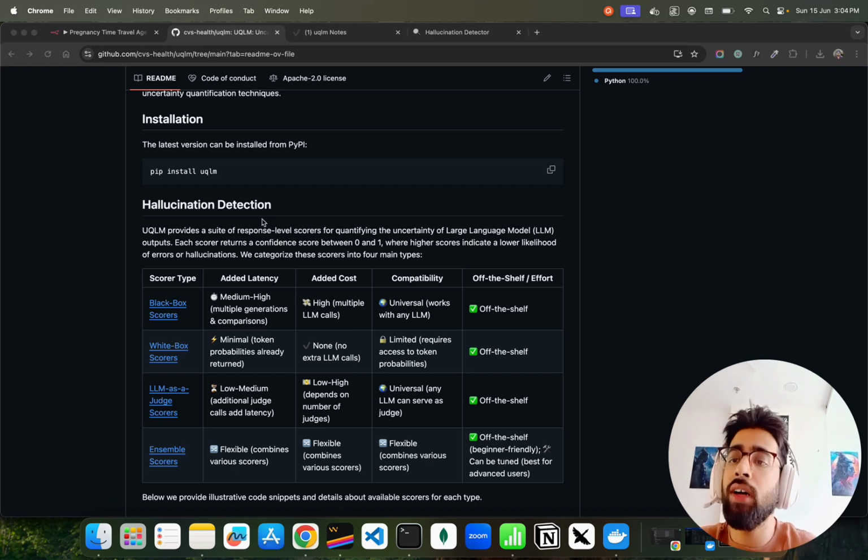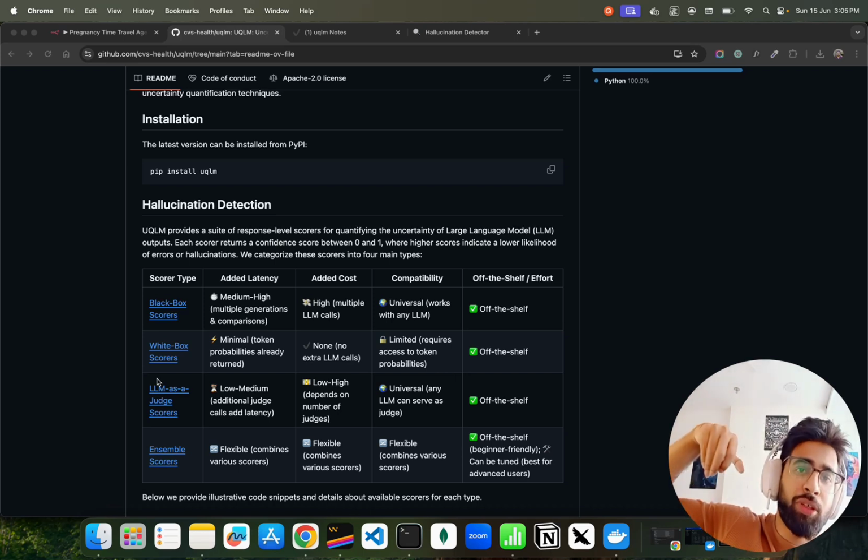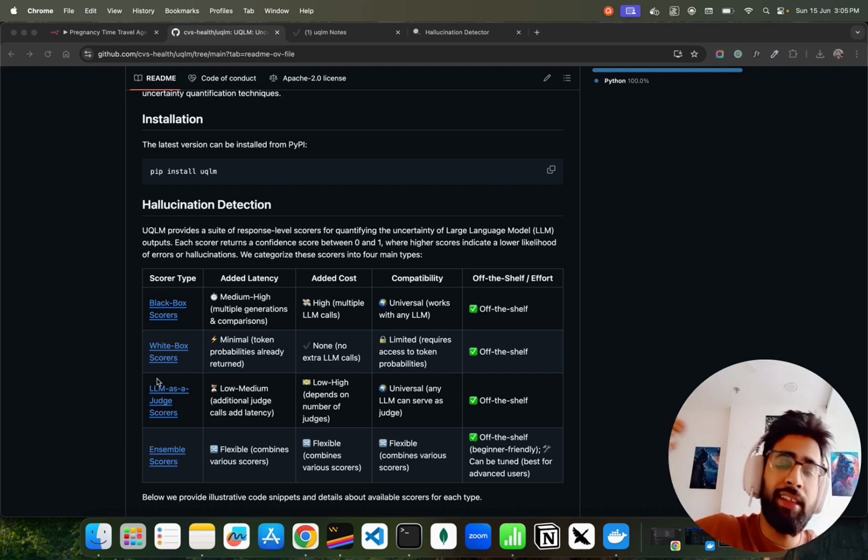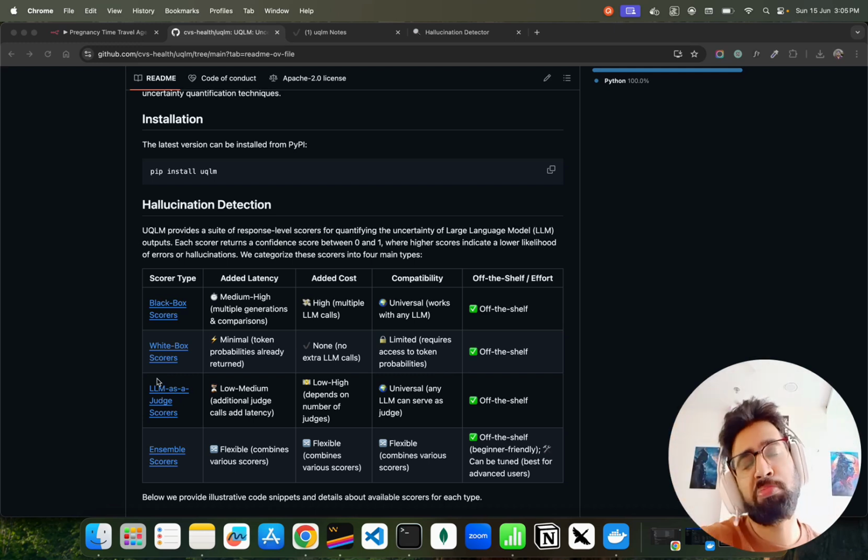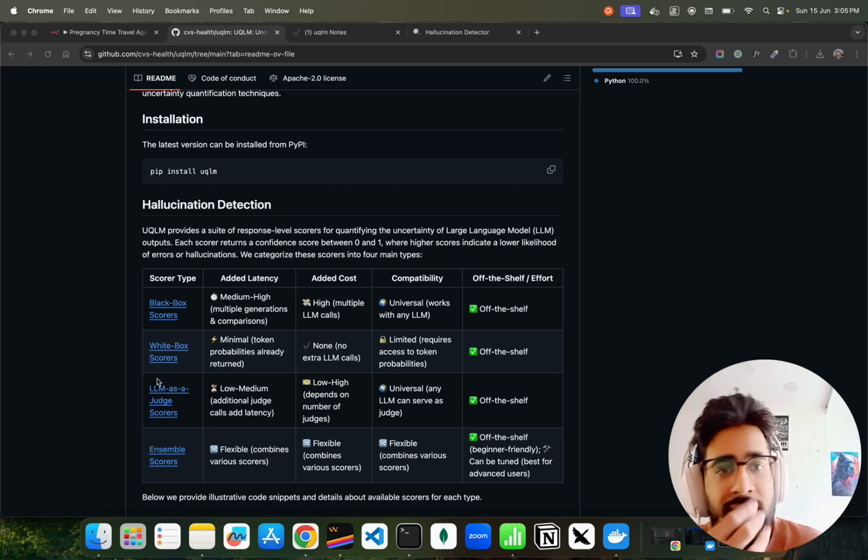If you look here at the hallucination detection module by UQLM, it says it's a suite of response-level scorers for quantifying the uncertainty of language models. They have black box scorers, white box scorers, and LLM as a judge. LLM as a judge is a very famous technique lately, but I'm not a big fan of it, because you are using an LLM, of course with better capabilities, to evaluate other LLMs, which might be a good thing, but at the end of the day it boils down to the same thing: they're all language models.